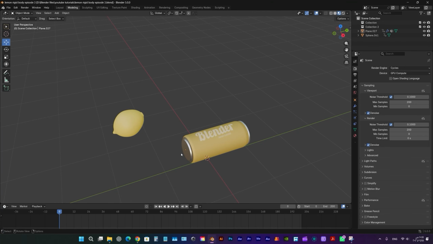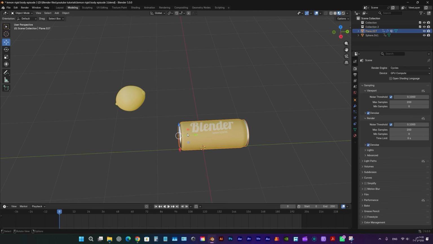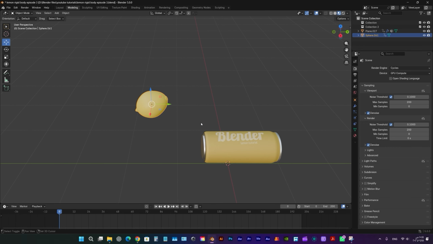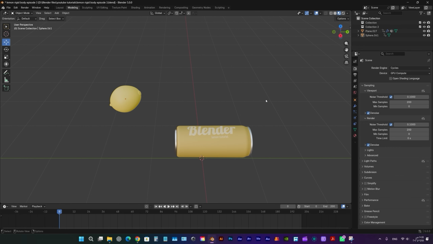In this video, we will continue the rest of the tutorial. The can now looks good, perfectly adjusted, and it also has the word or logo we wanted to put on it. We also made the lemon, and its texture turned out very well. So, let's start animating the rigid body.